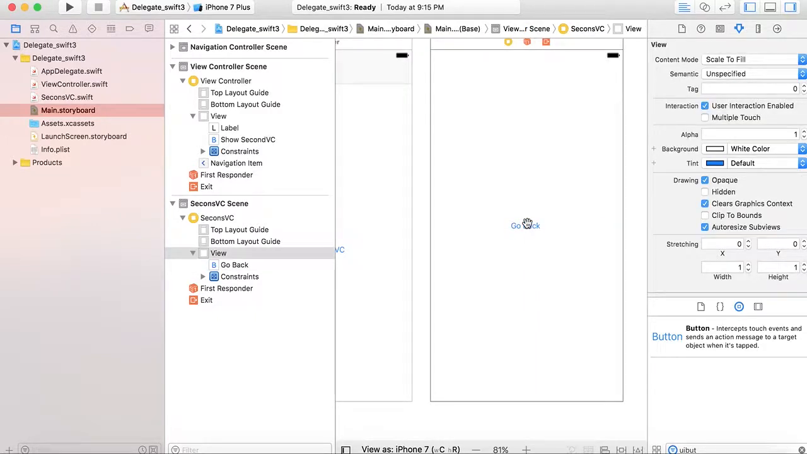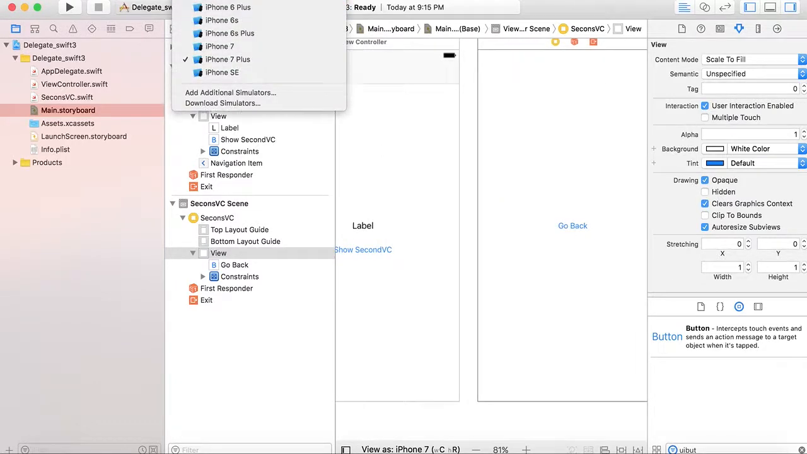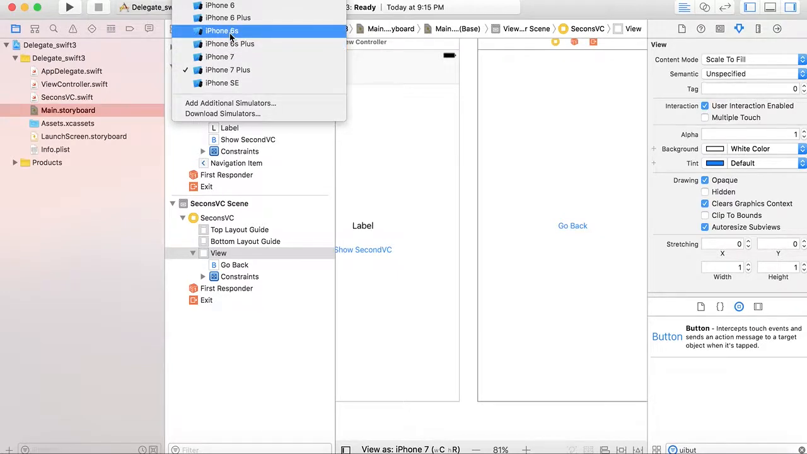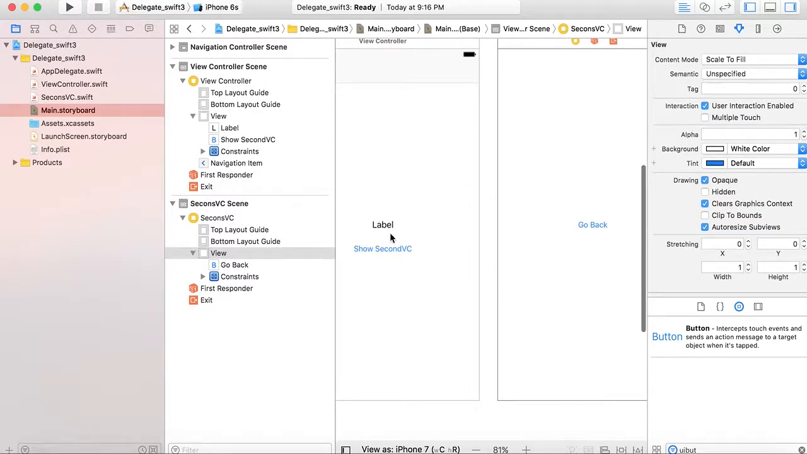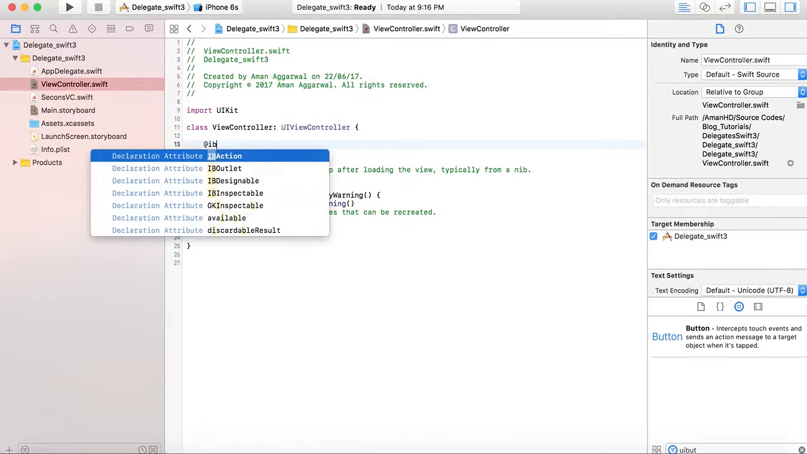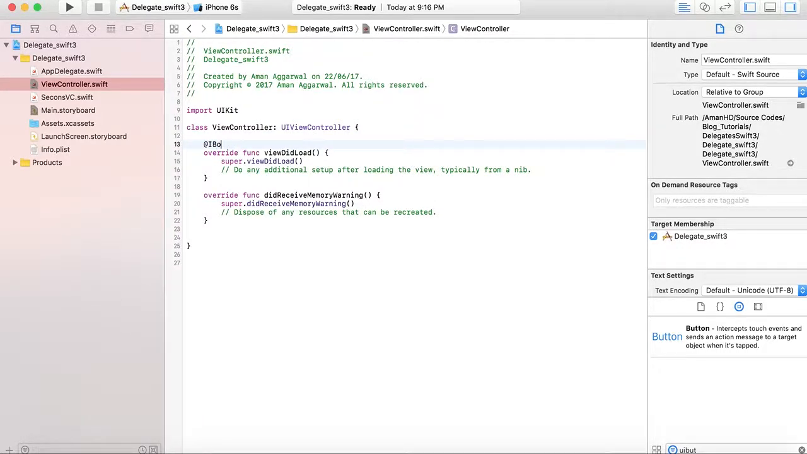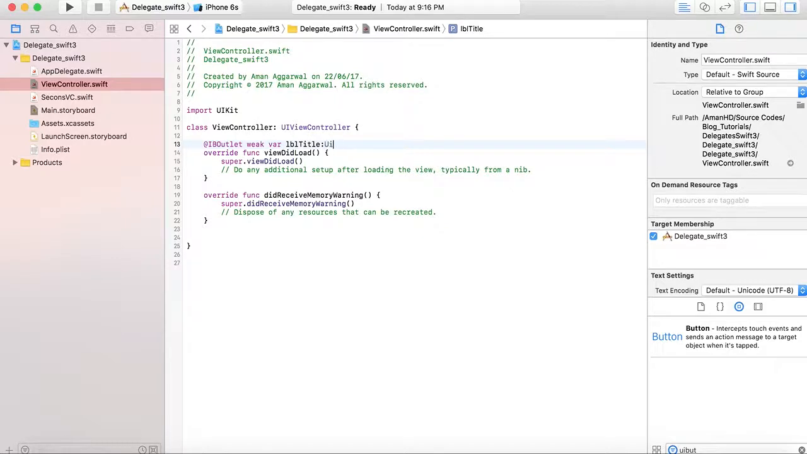So what we do, when we press the go back button in the second VC, we will show a value, my name or something else, on this label. For this, first create an IBOutlet with the name lblTitle of kind UILabel.